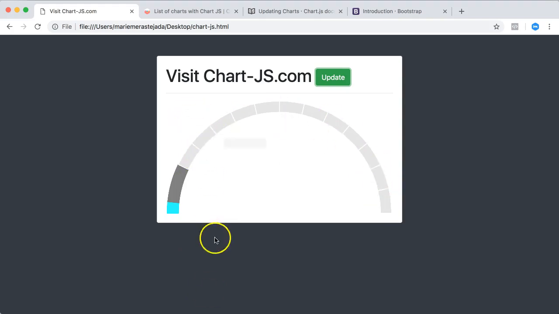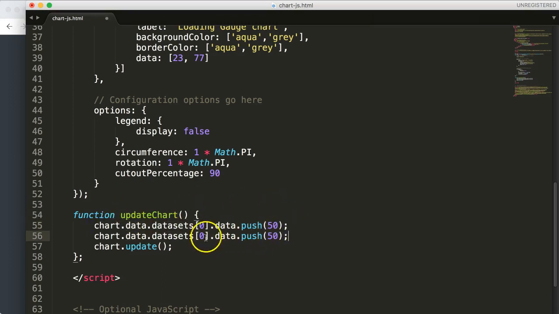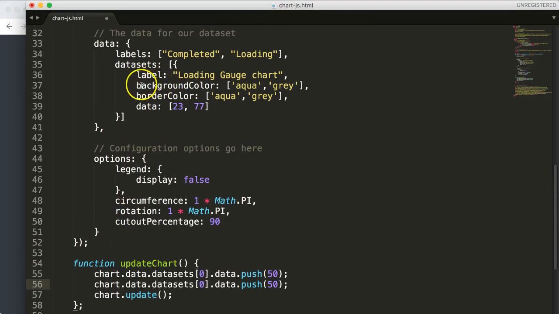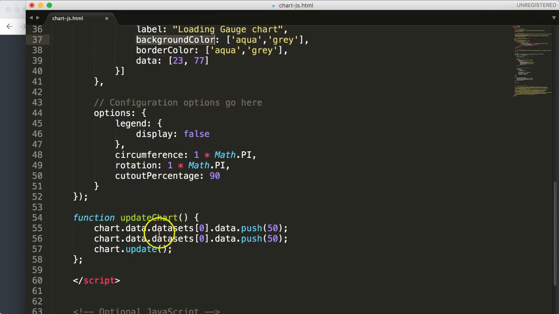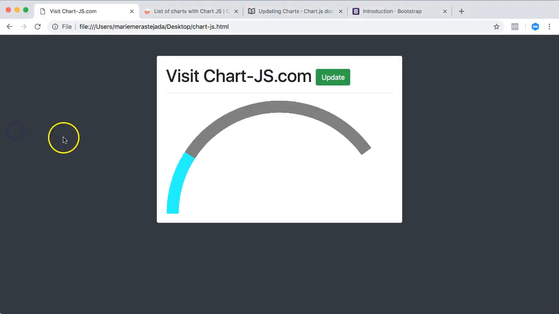So if you say, well, this is all fancy, but I would like to have a color as well, no problem, we can do that as well. So once we push the data set, what we need to push now is the background color as well. So what we say here, instead of chart datasets, backgroundColor, and then push. Remember, color is a string, so we need to have quotations, and then in here we say, for example, green. Let's save this, refresh, and then if we push, now we're adding green arcs.